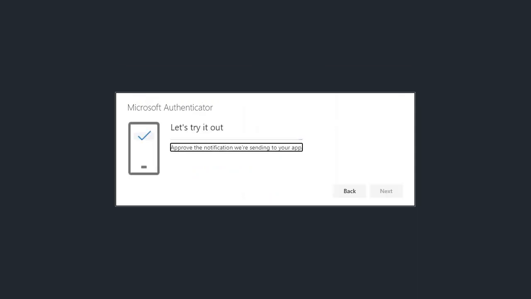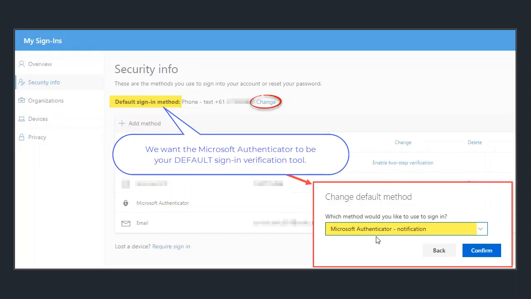Okay, once you've connected it, Microsoft are then going to verify that your app and your phone is working in sync with your account. So they're going to send a notification to your phone and ask you to approve it. Once you approve it, of course, you'll get this notification approved message, and you can click next to move on. At that point, your Authenticator is connected to your Office 365 account and can be used to verify your sign-in.